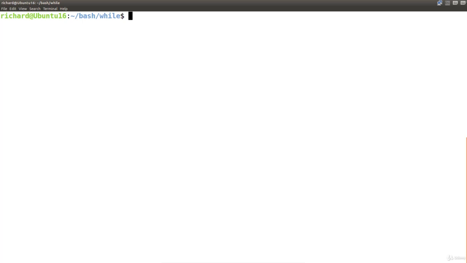So let's make some script where we can use while loop. Create file called print.sh. On the first line start with shebang, /bin/bash.